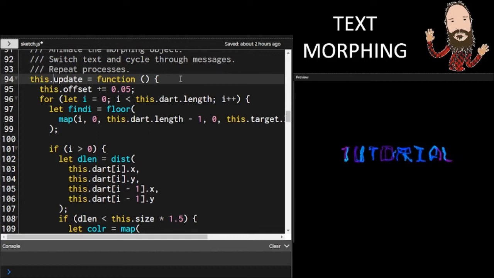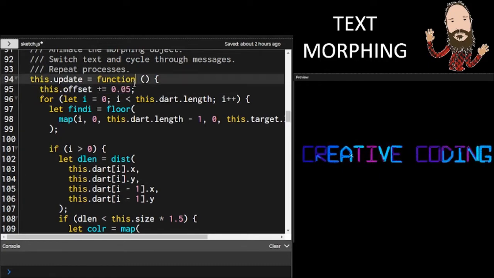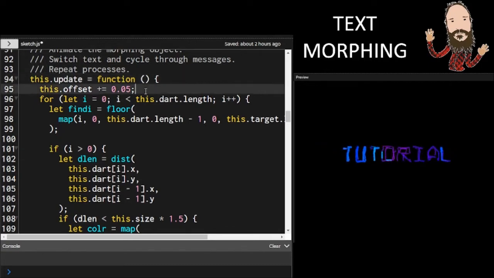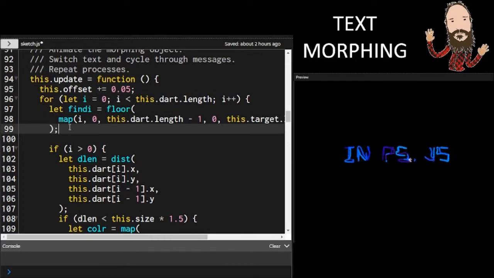This is where everything is going to get animated, and we're going to do our test to see if things need to restart. The very first thing that we need to do is the style component here. Let's just advance that by a decimal, and then we can use that in the noise later on and get our nice colorful output. Next, we want to loop through all of the dart particles, and the very first operation inside that loop is to find what our interpolated index value is going to be.